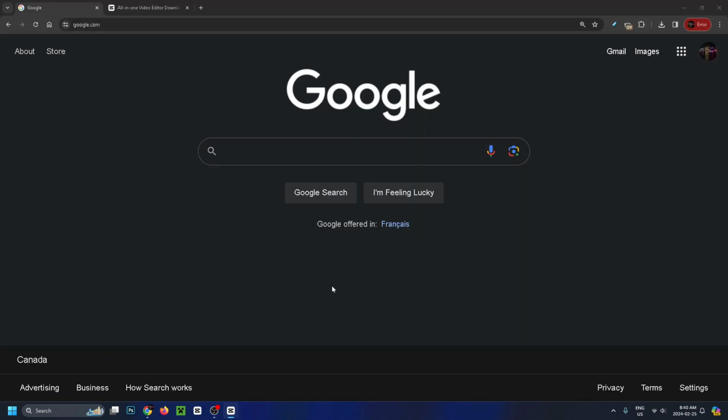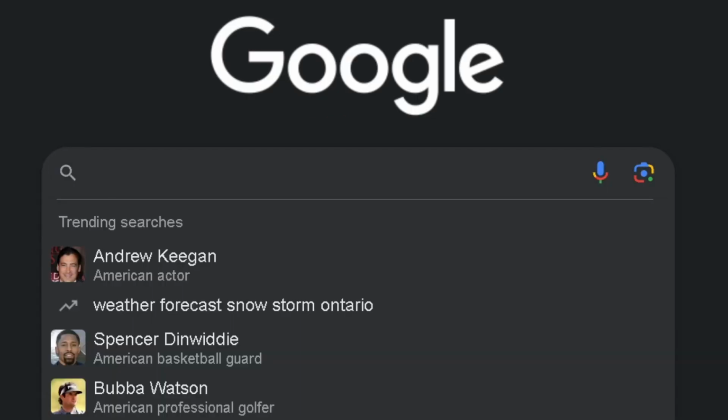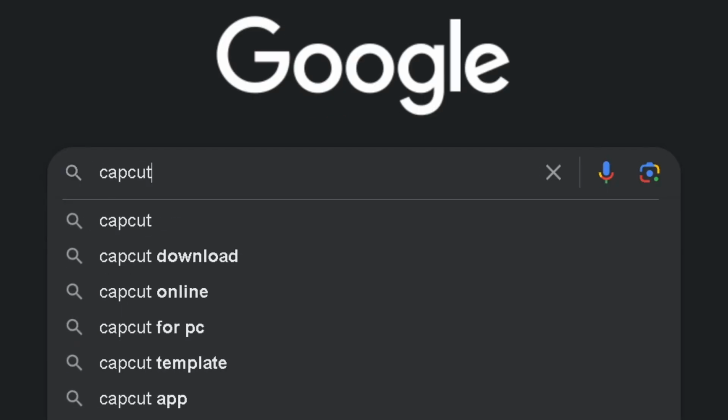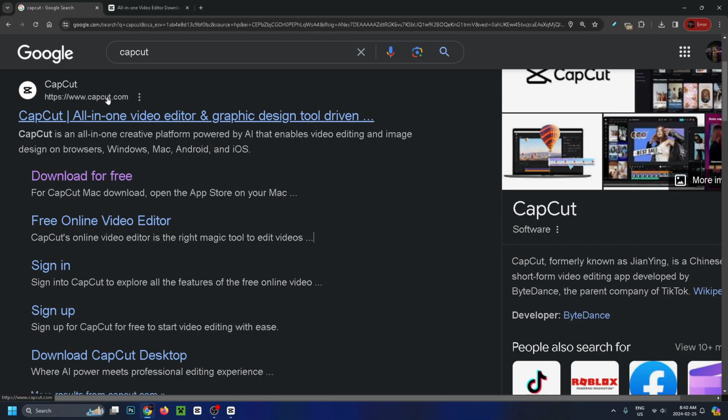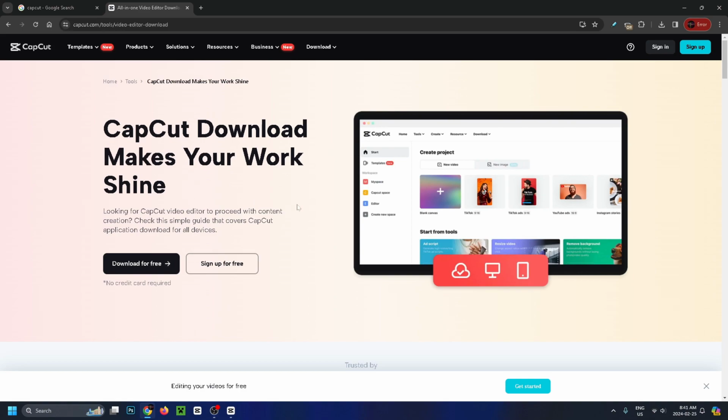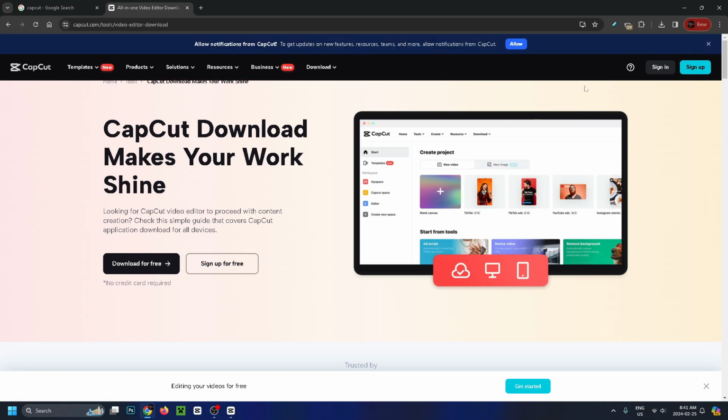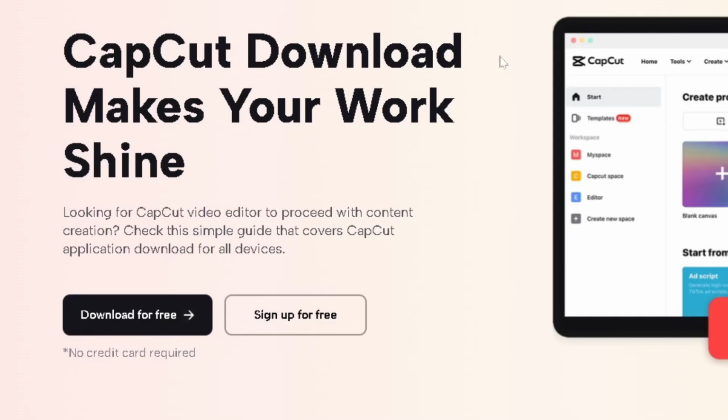First, open up your web browser, and in the search bar, we're going to be typing in CapCut and then we're going to search. Once you see CapCut.com, we're going to go to download for free. And that'll bring you to this page here where the website may prompt you to create an account, but you don't have to. Then we're going to go to download for free.